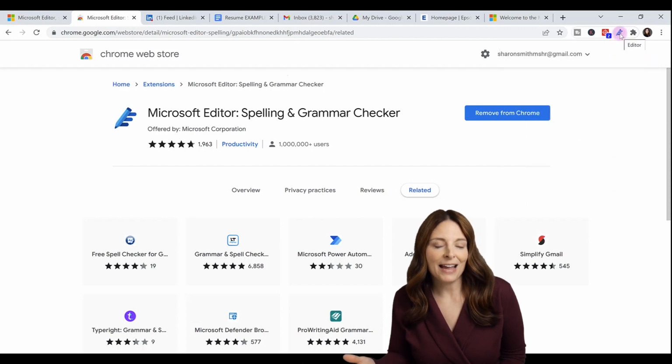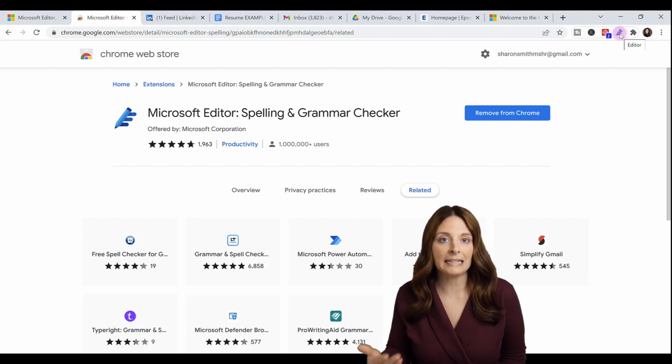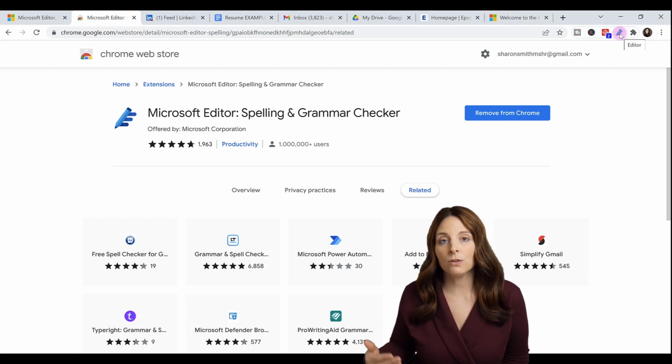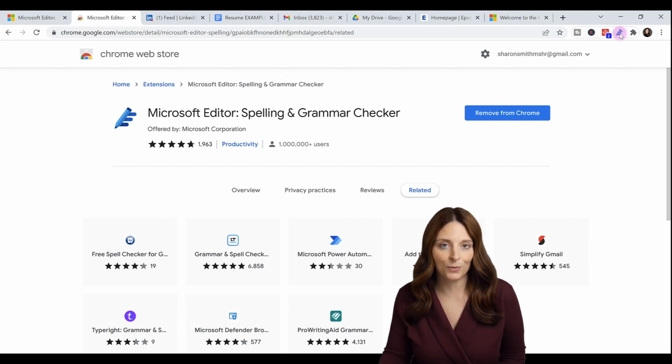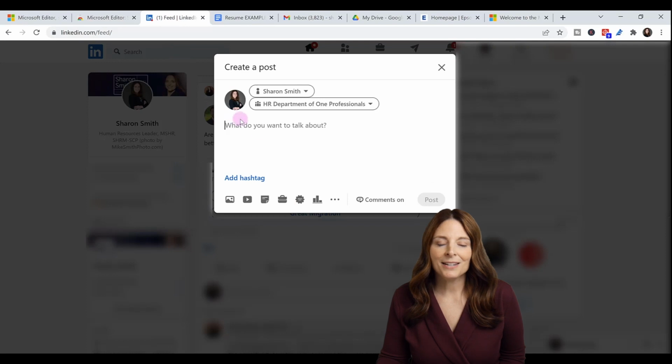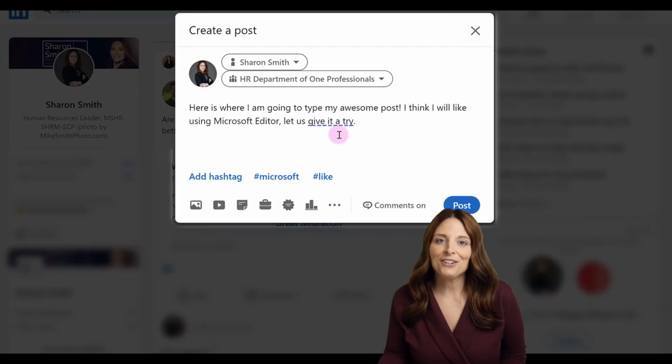So the nice thing about having this as a browser extension is if you do a lot of posts, maybe on LinkedIn, maybe use Gmail or Google Docs, you're able to use Microsoft Editor as your spell check and grammar, as well as those grammar refinements. Let's take a look at how this works on a LinkedIn post. So I'm going to actually do a post on LinkedIn, and let's see what Microsoft Editor comes up with to show me as suggestions.